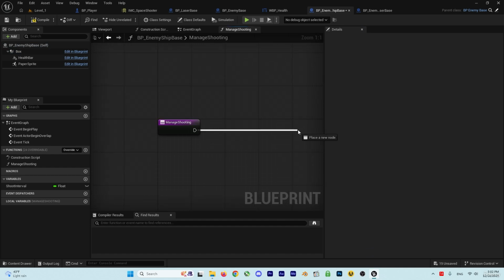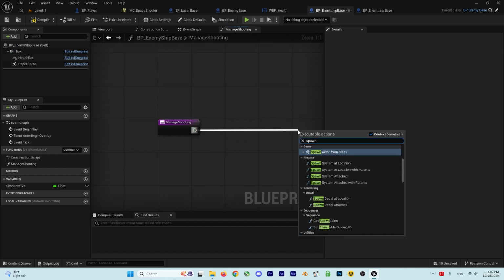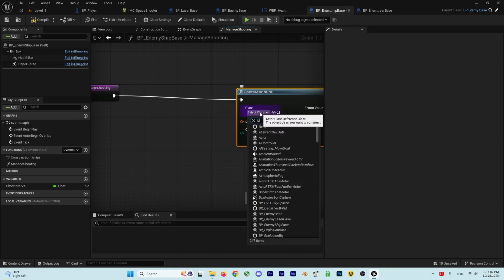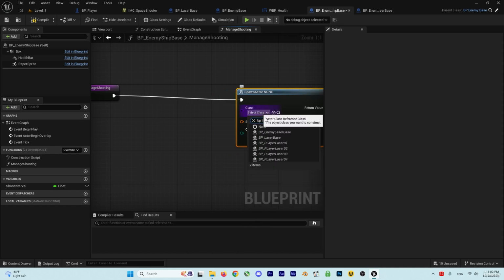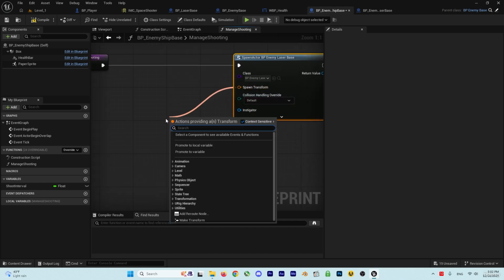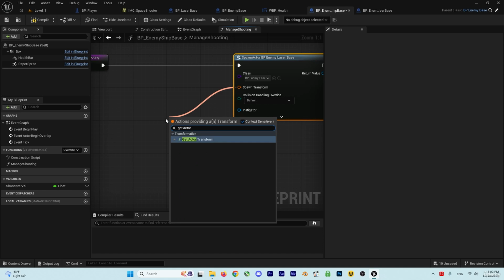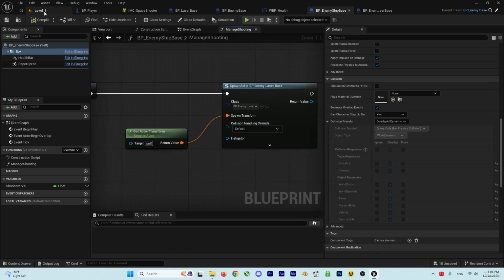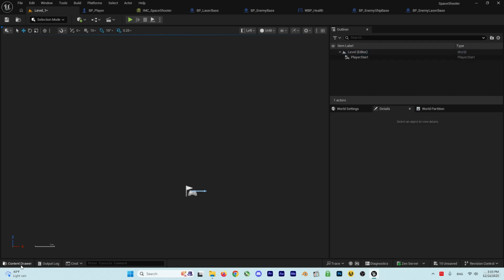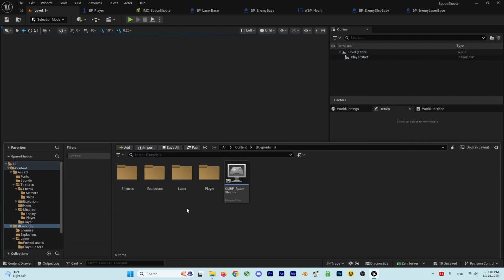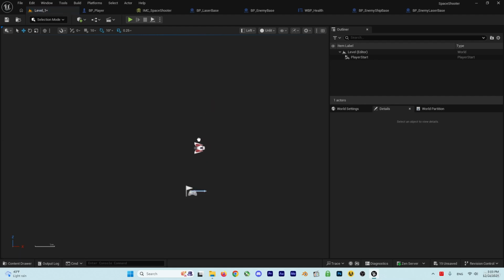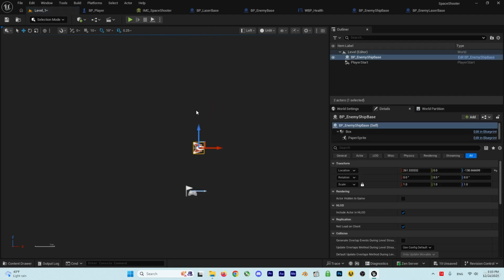In manage shooting, we want to just spawn actor from a class. What do you want to spawn? Let me search for BP enemy laser base. And for the transform, for now, let's just get the actor transform, right? Now for testing that, let's just go to our level, delete this because this is just enemy base and it can't shoot. But if you go to blueprint, go to enemies, in the enemy ship base, if you drag and drop it, put it over here, this one can shoot.